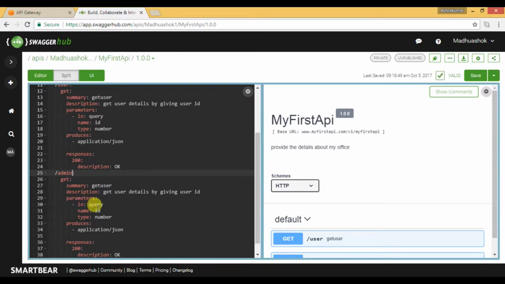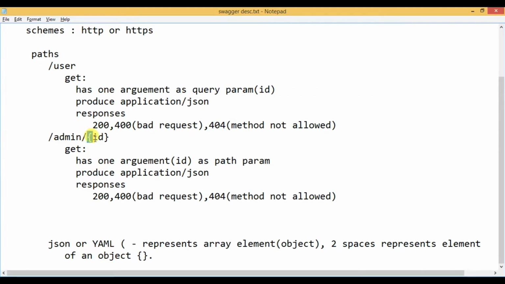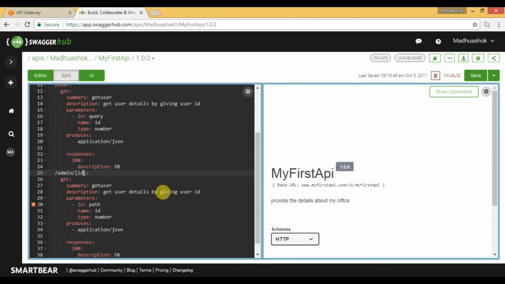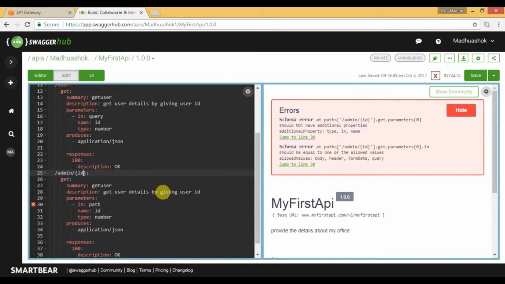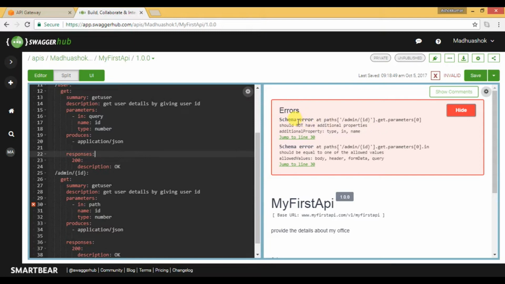Okay, and the parameters, this is not a query, this is the path. And if you are going to provide the path here, the name of the path param is id. So as per this document you have to provide this information as well. Okay, slash curly braces id. So it is currently showing an error. So errors you can look at here. Schema errors: /admin/{id} get parameters of 0 should not have additional parameters.